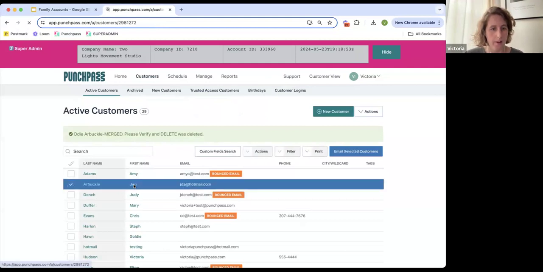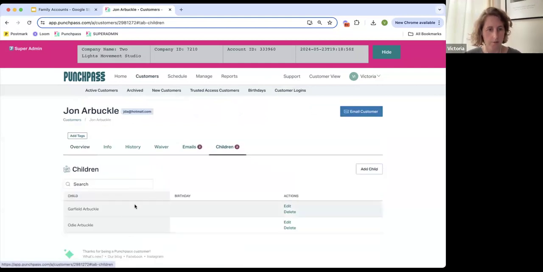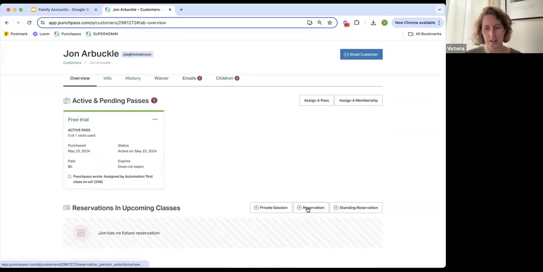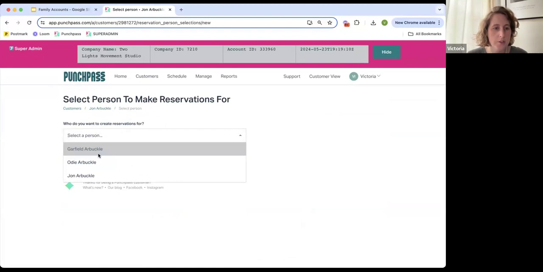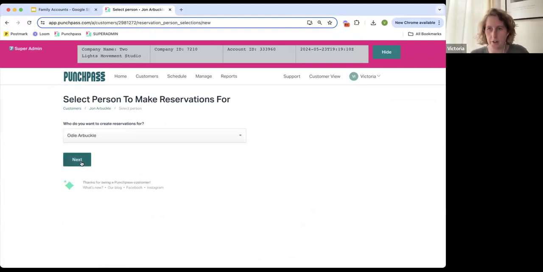So now we have that parent, we flag that they have children. If you're an admin and you're now like, great, I'm actually going to make a reservation for someone, for a child, you can do that very, very similarly to how we did it from the customer point of view. But here we're going to make a reservation for a particular child on the account.